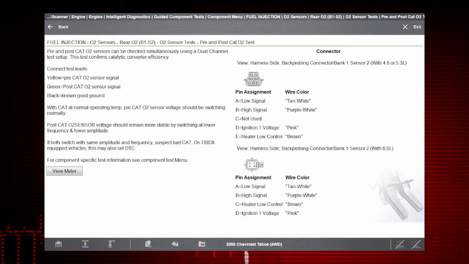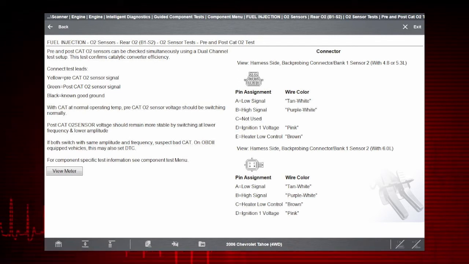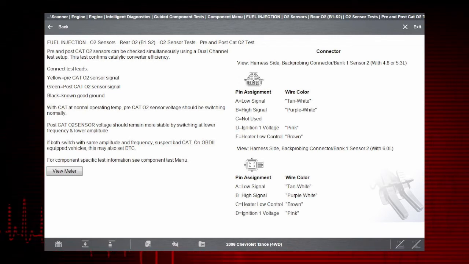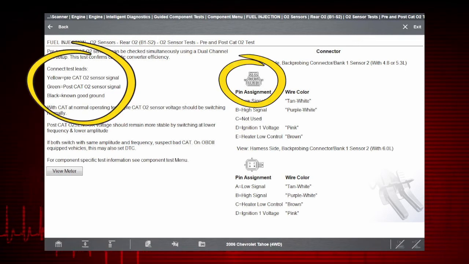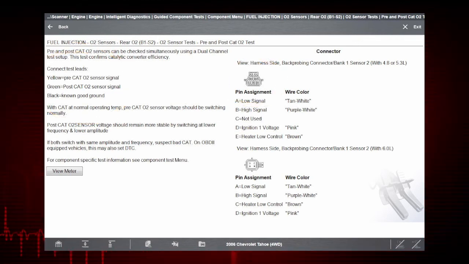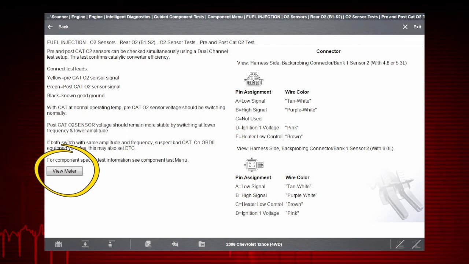Here is a typical functional test screen for checking both the pre- and post-O2 sensors for converter efficiency. Connection instructions are provided with a connector pinout information and a link to open the test meter.